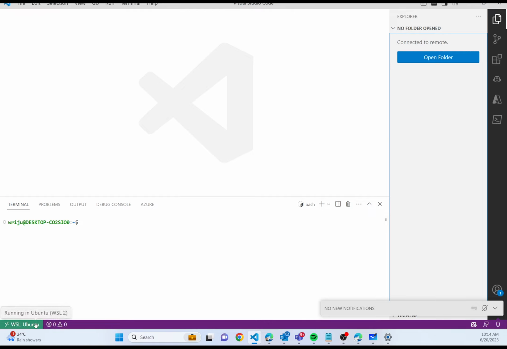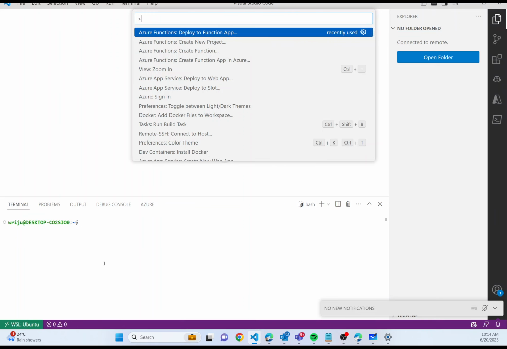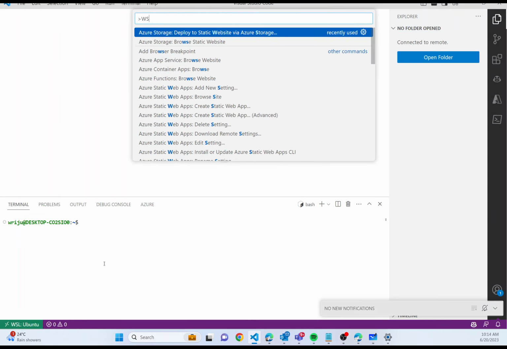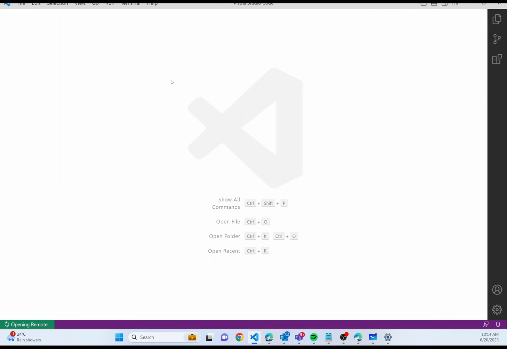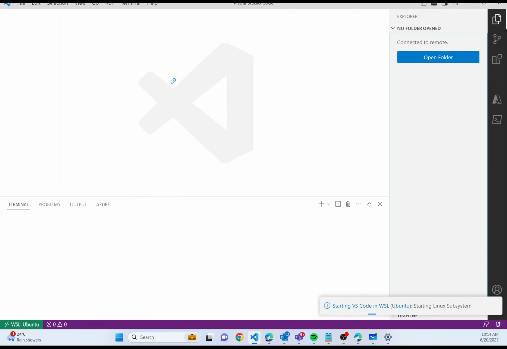You can see that it is connected already, running at the bottom left corner. But let's say you're opening it, you can say WSL. Okay, you can say connect to WSL. So I'm running a Windows Subsystem for Linux in my local machine. I'm connecting my Visual Studio to that one.